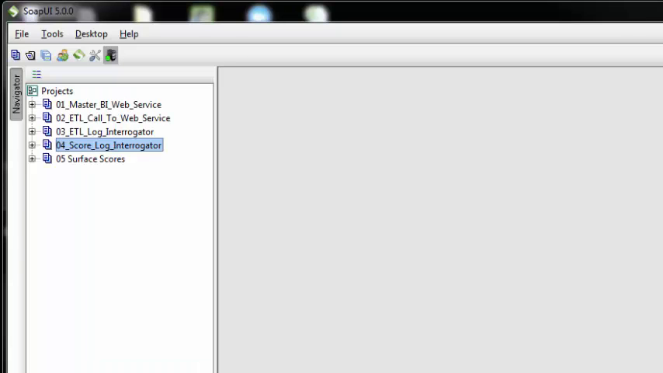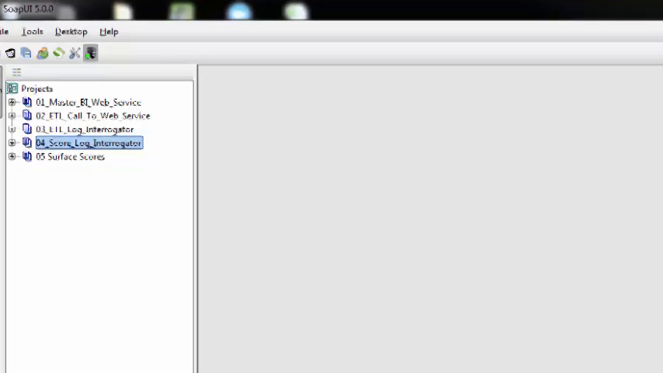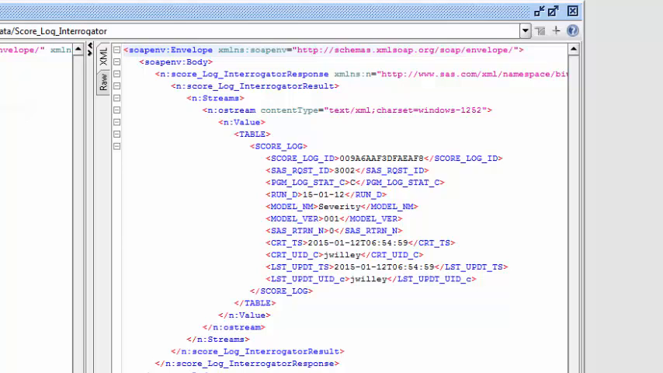The fourth web service that we will demonstrate, Score Log Interrogator, queries the score log table for a given request ID and returns job status information for that scoring process to the calling application. After submitting this request for request ID 3002, we can see that the score process has completed. The status code is set to C, and the return code is set to 0, indicating that the scoring executed without error. At this point, we can see that the master web service and all child ETL services have completed executing, and we can move on to the fifth and final web service, which displays the results of the scoring process.